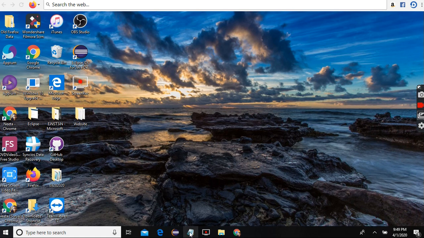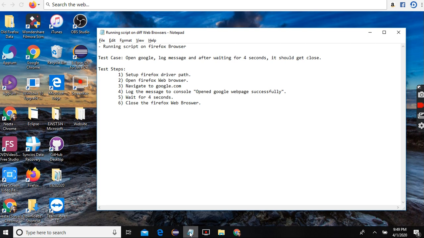Again, we'll take the same test case which we already discussed for the Chrome browser and IE browser. We'll open Google, log a message, and after waiting for 4 seconds it should get closed. So what are the test steps? Set up the Firefox driver path, then open the Firefox web browser, then navigate to google.com, then log the message, then wait for 4 seconds and close the Firefox web browser.